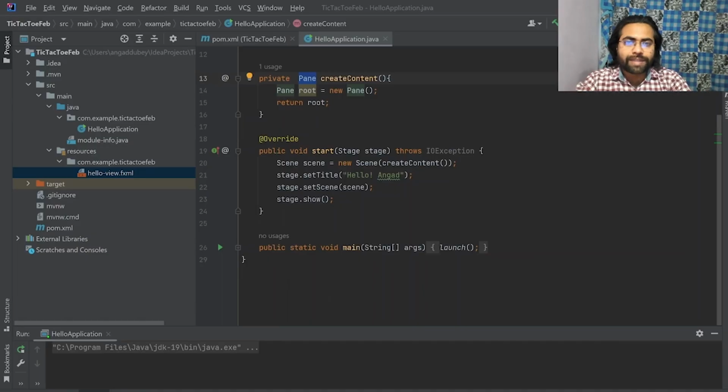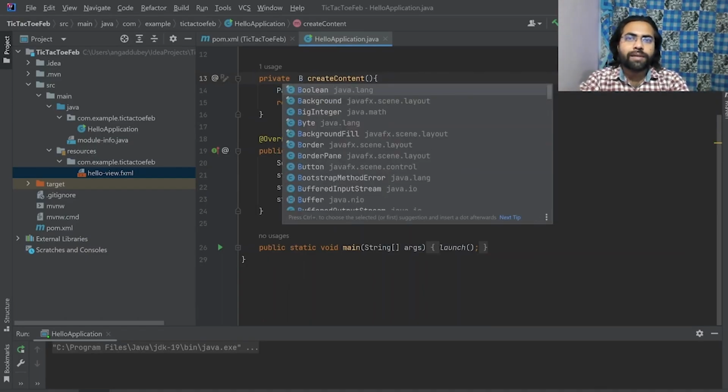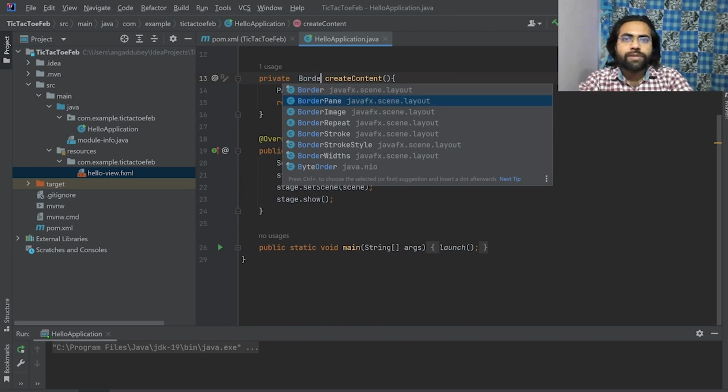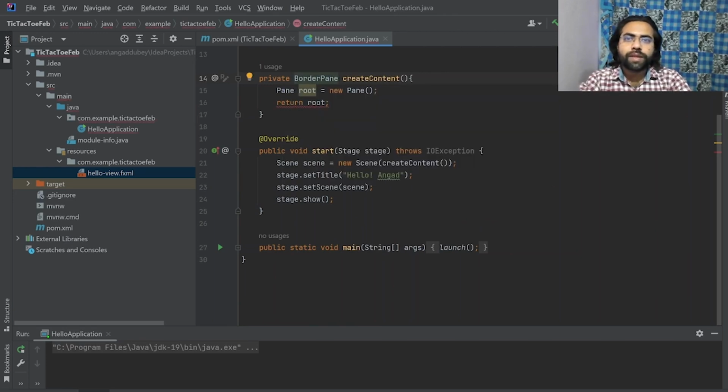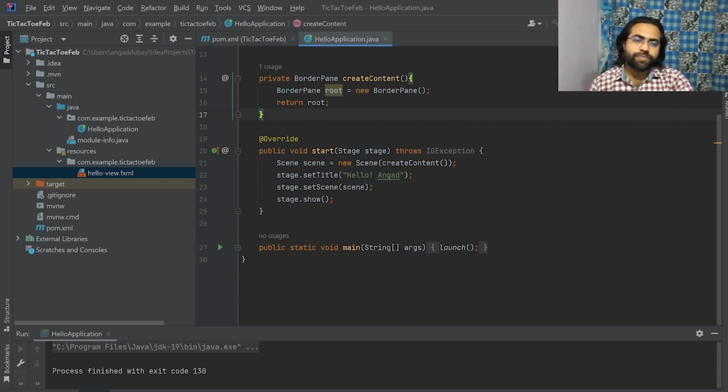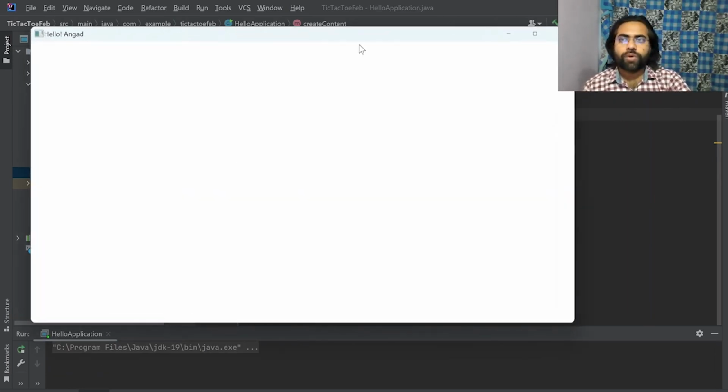So let's go ahead and let me tweak my code. So I'll here write a border pane. Yeah, you can see border pane. And then here I need to change everywhere. That's it. So this is also border pane, and this is also border pane. Cool. Just a small change, and let me rerun the application. Oh, everything looks the same, no changes.